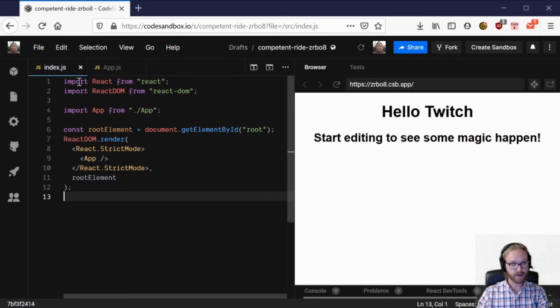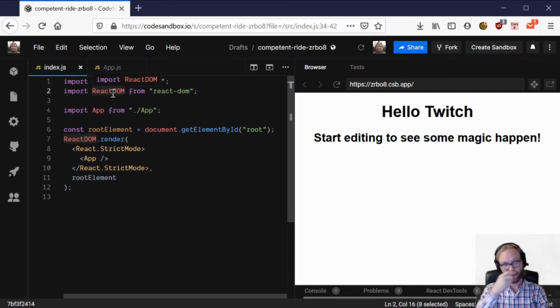So what we got here? So we're importing React because we want to use React. It's doing a bit of stuff behind the scenes for us. React DOM because we're specifically using React to build websites. There's also React Native if you are building for an Android app or an iPhone app. But we are building for the browser, for the DOM.